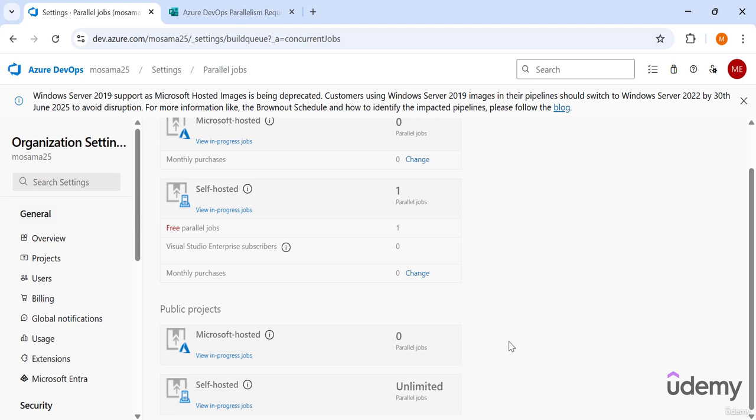So that's the end of this lesson. We created our public project. We enabled the classic pipelines and releases. We filled the request form for the parallel jobs.